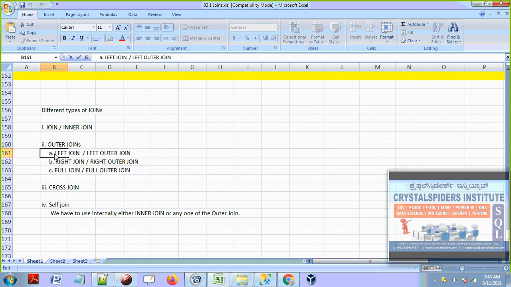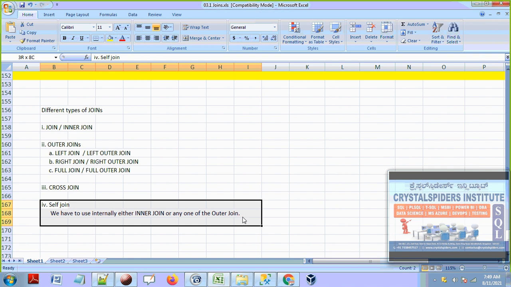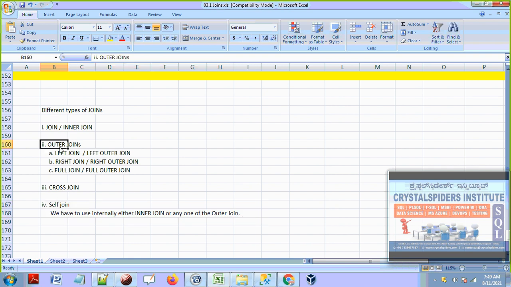Here we say that left join or left outer join both are the same. Right join and right outer join both are the same. Full join and full outer join both are the same. And after that we have cross join and then self join. Self join is a concept, guys, and we are going to understand the meaning of self join, how to do it, and what the requirement is for self joins. Okay. So these are all the different types of joins, guys, and we are going to practice all these joins in detail, one by one. Okay. So this is fine.